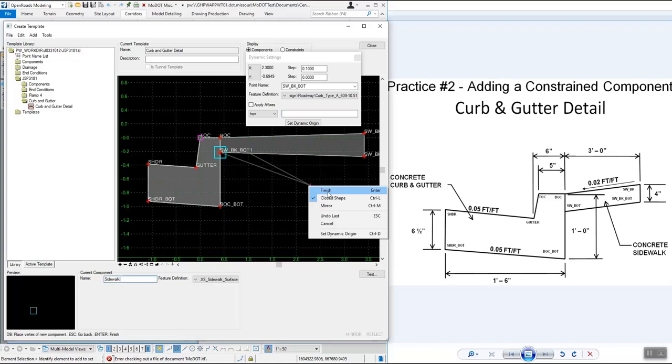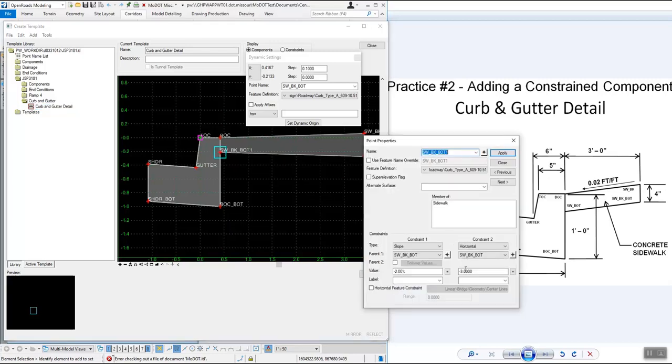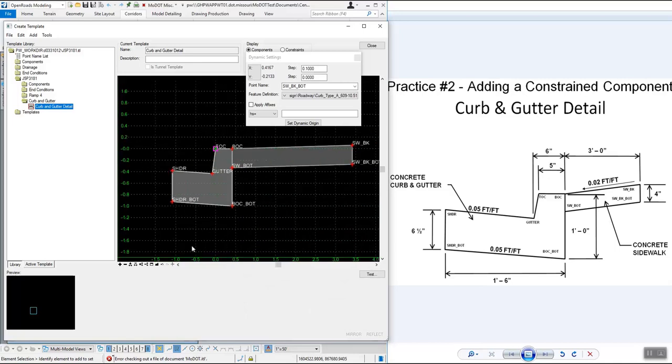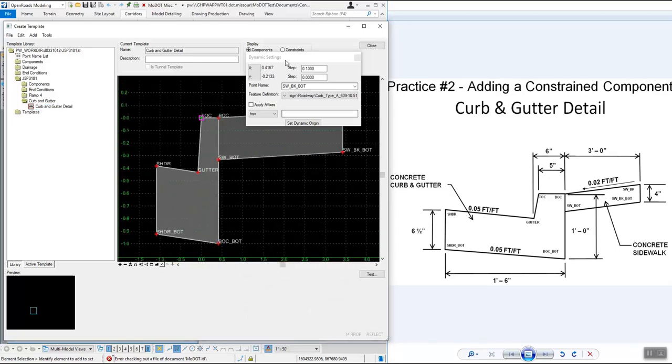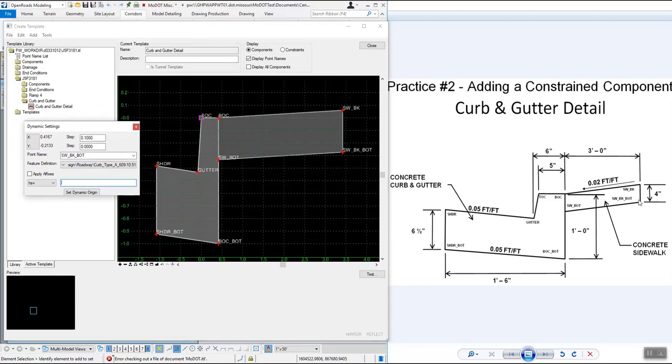Okay, so we're going to right click and finish on that, and we're going to adjust this last point. So we're going to double click on it. We're going to change that last slope to be a +2 and apply that, and we'll take a look at the name. It was SW_BOT, so we're going to get rid of what's in there, SW_BOT, and apply that. And now if you fit the view, you've got a curb and gutter that matches what we have out here.